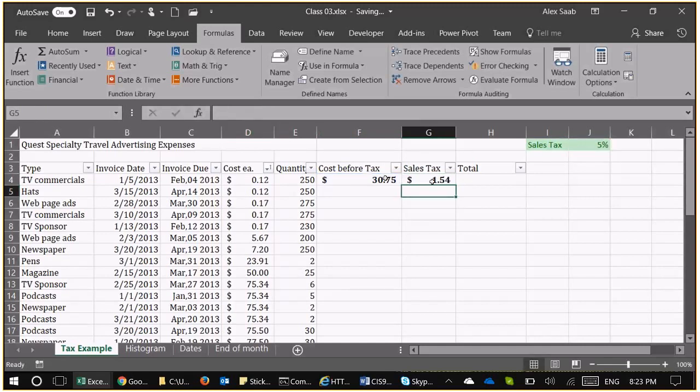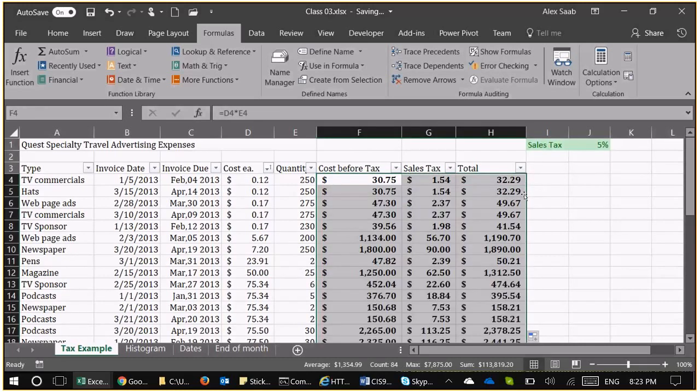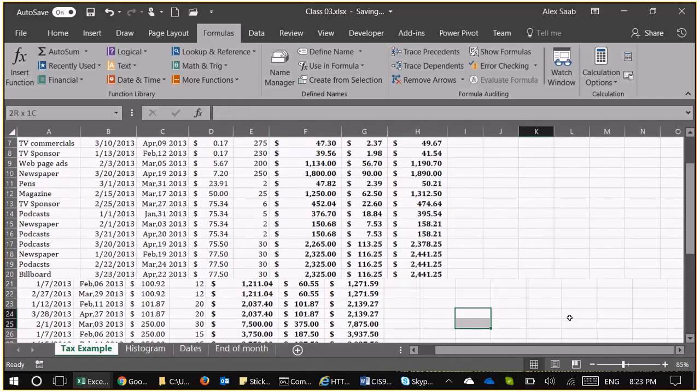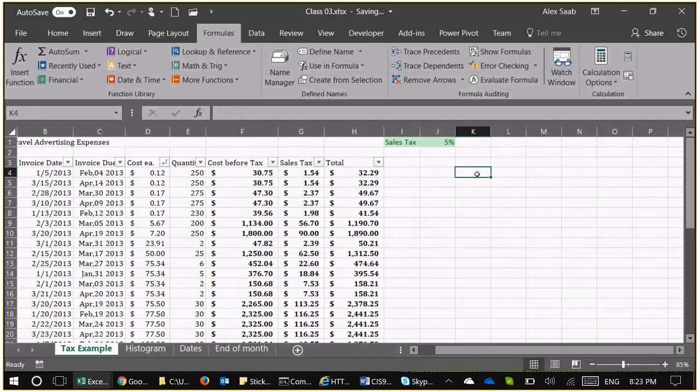And the total is cost plus sales tax. So I'll highlight these three and double click and go all the way down. Now let's summarize what we have here. What is, let's say, the smallest, hold on, wait, min, max, average, and total. This is on a high. Yep.